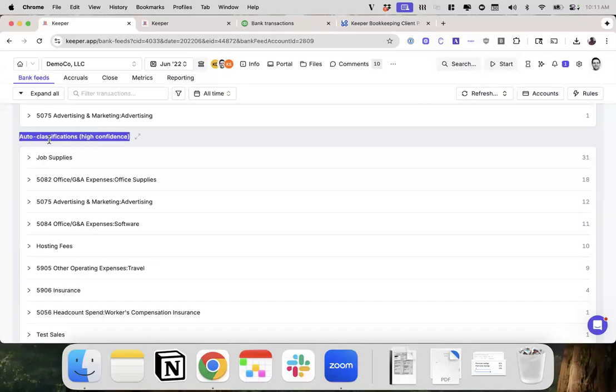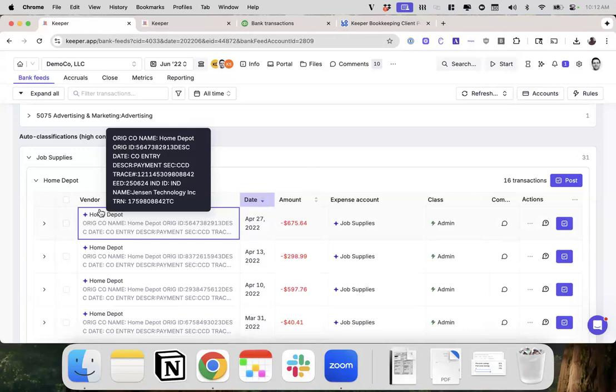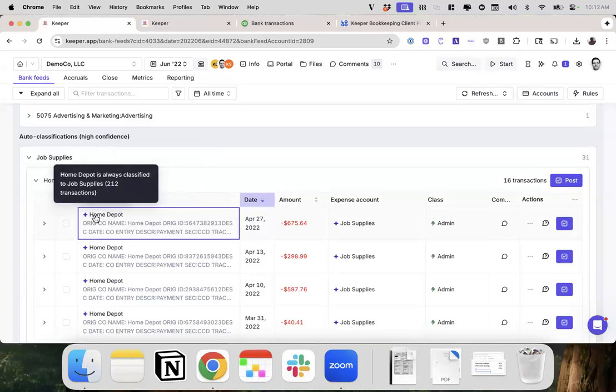With auto classifications, what this means is our AI is highly confident because it's seen multiple similar historical transactions in the ledger. The statement descriptors in those transactions are similar to the ones it's looking at in the bank feed, and those transactions are always categorized the same way. So, if we look at job supplies, Home Depot, it's the classic: we've coded Home Depot to job supplies 212 times. The 213th time, it should probably also go to job supplies.